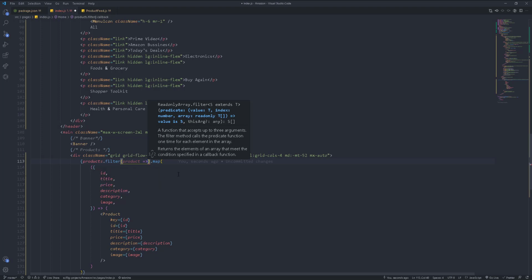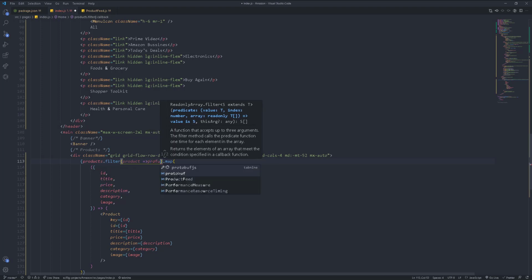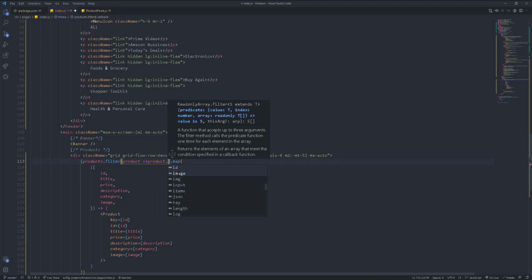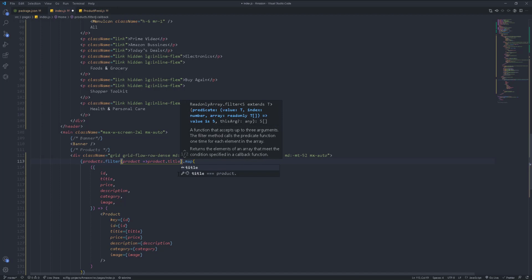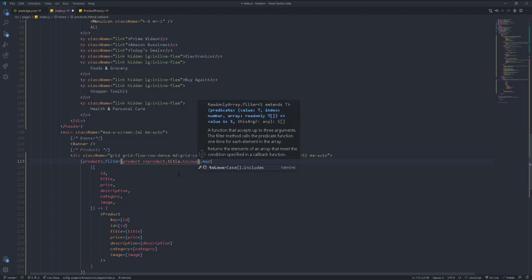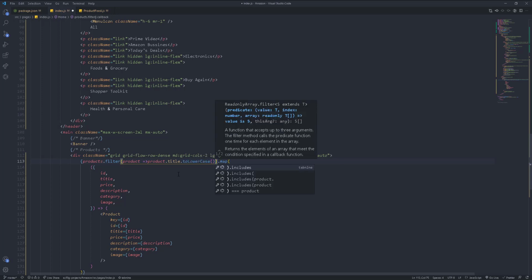So we're going to go to the product, and here we're going to access the title. And first of all, we're going to change it to lowercase. So this is going to be toLowerCase. And the reason we do this is that the user can write something in uppercase, so you want to convert it to lowercase to make it conventional and easier to search by.